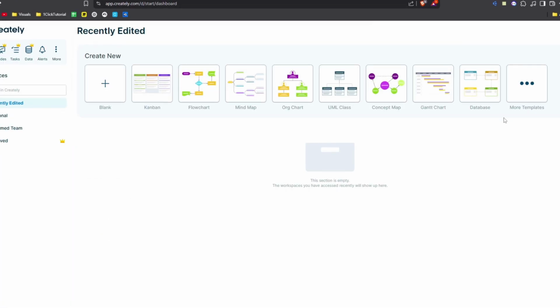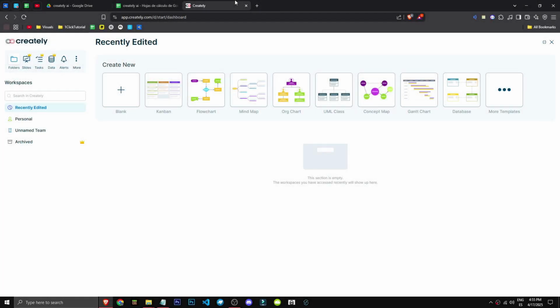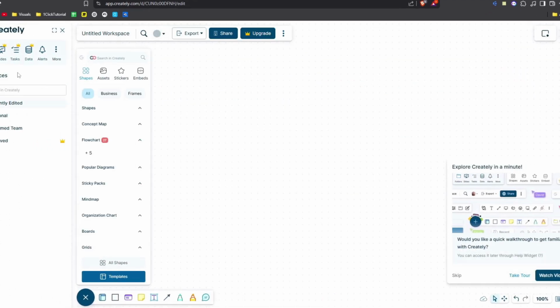So now we're inside Creately. How can we create our first org chart in Creately? Creately offers many features like folders, presentations, tasks and data, but some are premium features. However, we can create a project. So let's click on create a project.